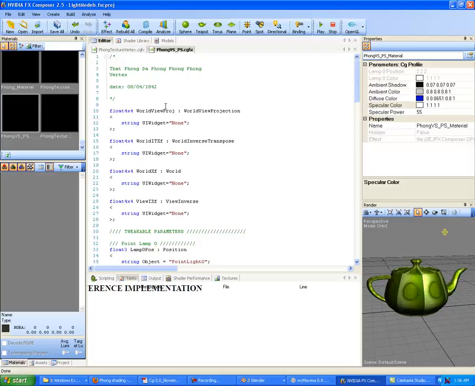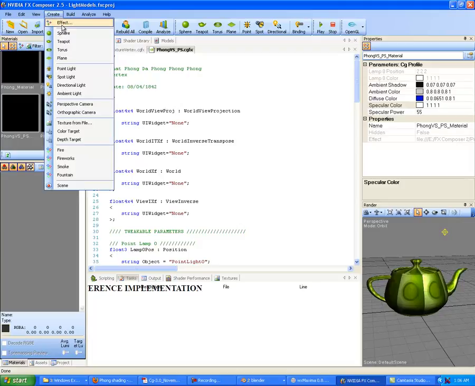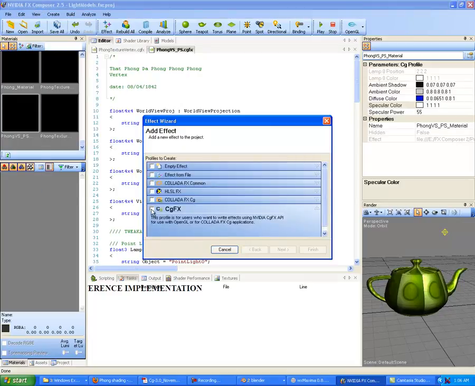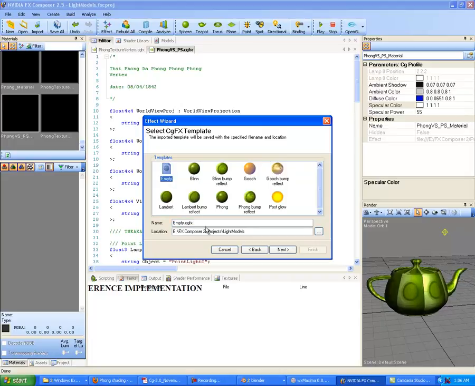This is what you're going to do: you're going to go up to Create Effect. You're going to choose CGFX here again, as always. Choose empty, name it PhongVS underscore PS, and then it'll be .cgfx, of course. You're going to say next, it'll automatically pop in the name for you, and then you say finish, and it comes up. Great.